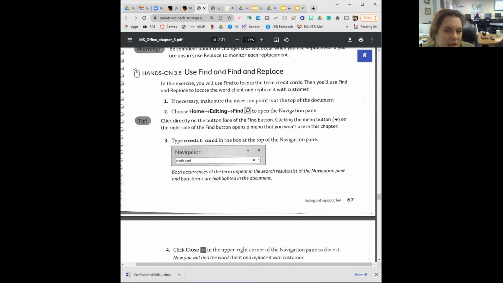So it says, make sure your insertion point is at the top of your document. Go to home tab, editing, and find. So we're at home tab now. Editing is on the far right, and find is the little magnifying glass. When you click on it, you'll notice a little box that says navigation, and you're going to type in the word credit card.